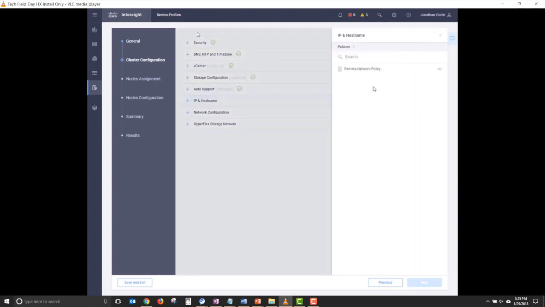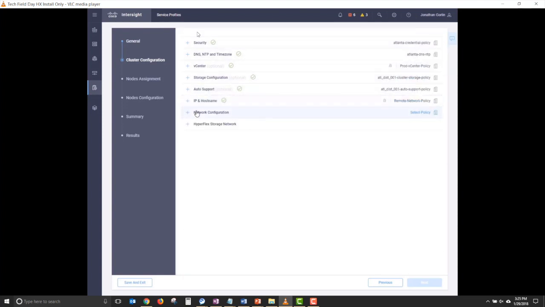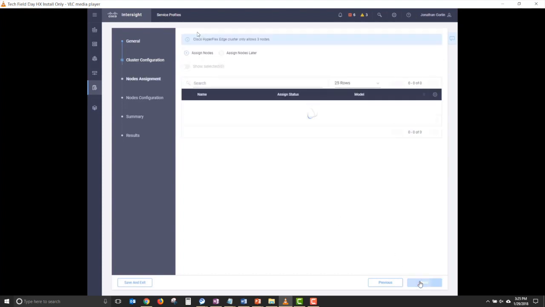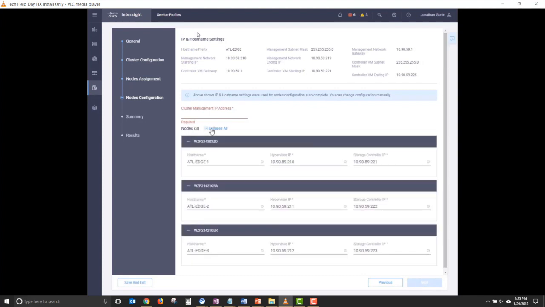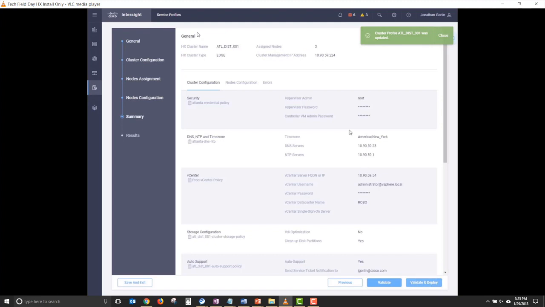And then we can go ahead and select the policy for network configuration. So I got that, my VLANs for my network and my storage. And then I can go to next. And now I just pick the nodes. So these have already been claimed into the portal. And then I can basically assign them with the profile. Basically check my IPs. This is consistent with the policy I defined earlier. Look at all my settings.